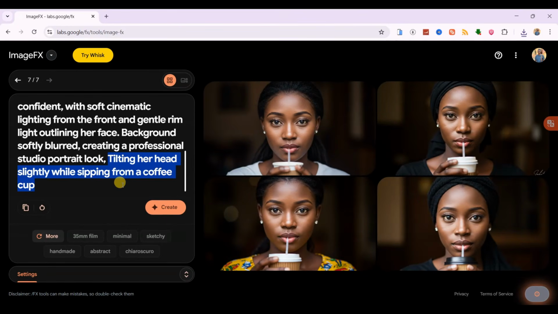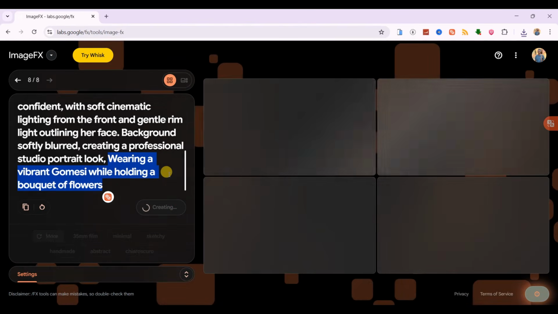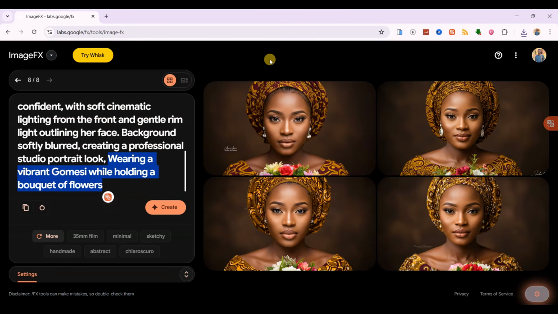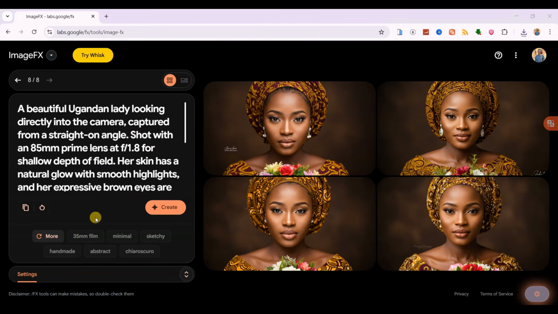Then, let's try an outfit variation. I will replace this with wearing a vibrant gomesi while holding a bouquet of flowers. This works beautifully for storytelling or cultural content. You could use it in a short comic, a digital illustration series, or even a promotional post highlighting traditional fashion. The key is that she's the same character, just in a new outfit and activity, so your audience can follow her story across different visuals.